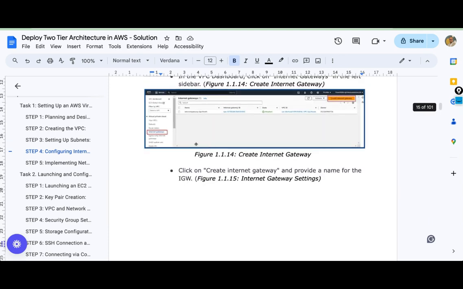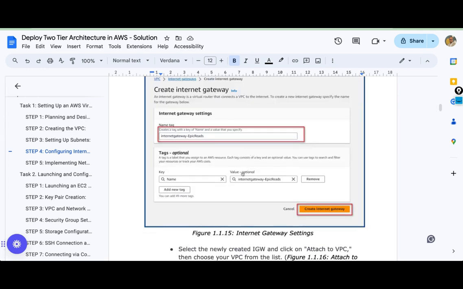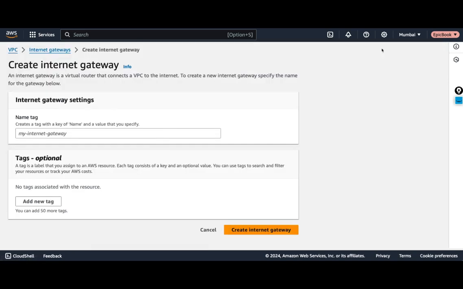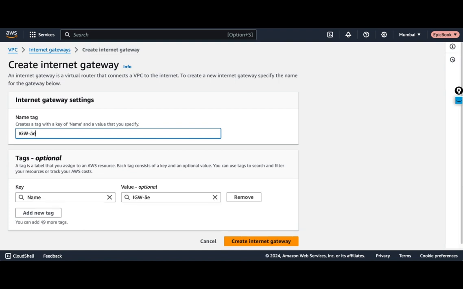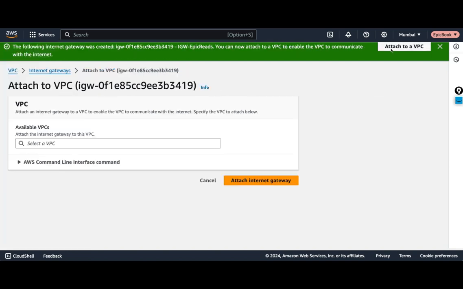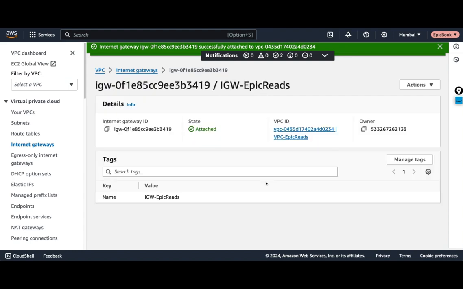We have to select the internet gateway and create the internet gateway. It's very simple steps. So let's go to the AWS account, and here internet gateway, and create internet gateway. Now let's give this the name IGW epic reads, and create internet gateway. It got created. Next step is to attach it to our VPC. We have only one VPC. Let's attach it, and this part is completed.